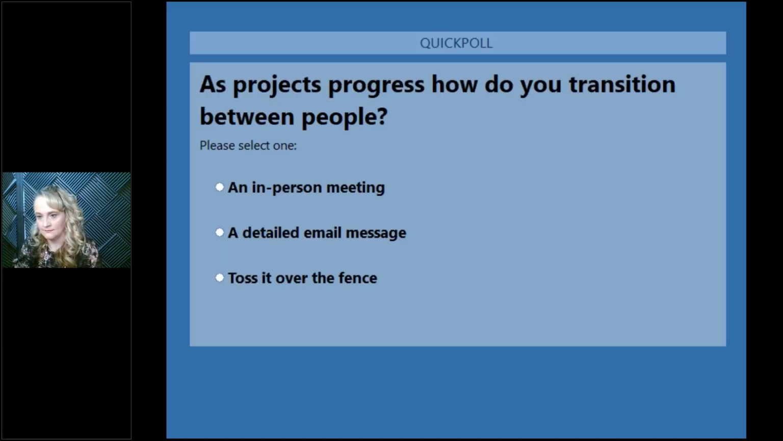Now, another question has come up. Okay. We'll take this question while people are polling. What are tips for effectively and efficiently capturing and reviewing feedback?